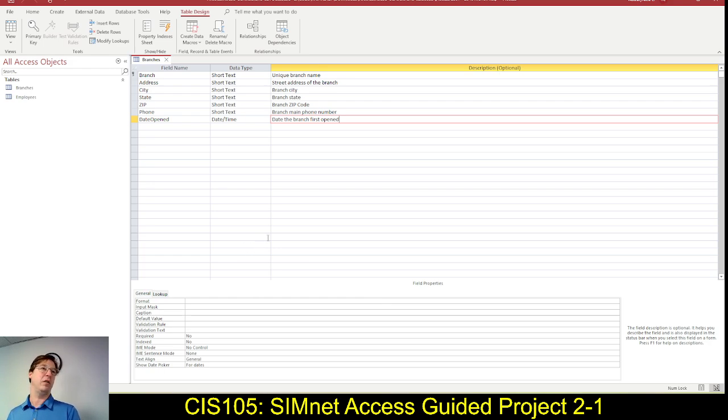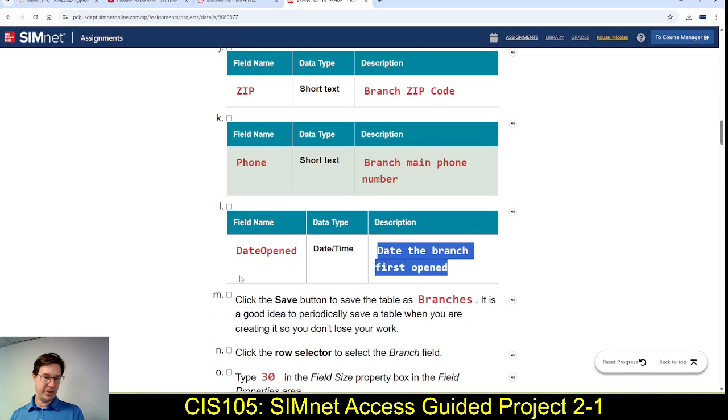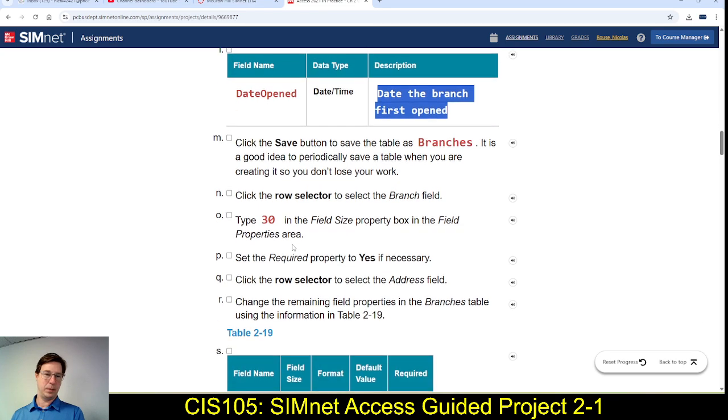So how many tables do we have now? Two. We have two. We have branches and employees. So do not open the employees table if you're just joining us. No, you have it all. We're gonna create the branches table first. All right, let's see what's next, everybody. So that was step M.